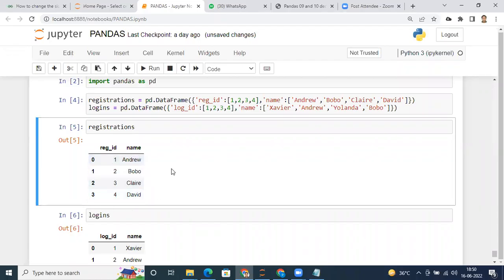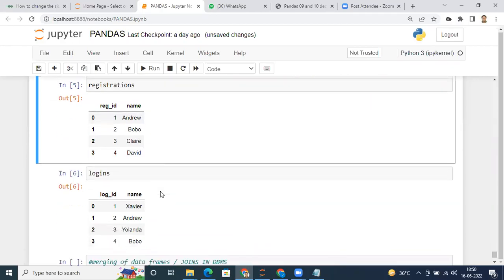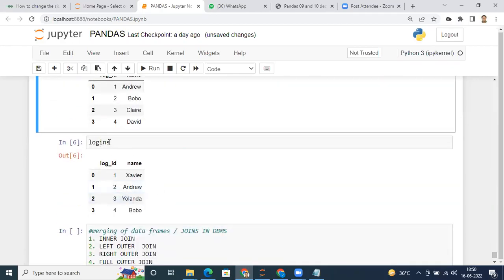But these persons are assigned a unique ID. Done. Then the actual event happened, like today, right? Example, the event happened today. At that time, that is known as logins.